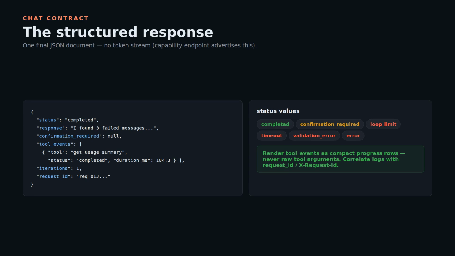You get a status field, completed, confirmation required, loop limit, timeout, validation error, or error, plus ordered tool events with per-tool durations, an iteration count, and a request ID for correlating server logs. Frontends should render tool events as compact progress rows and never expose raw tool arguments.